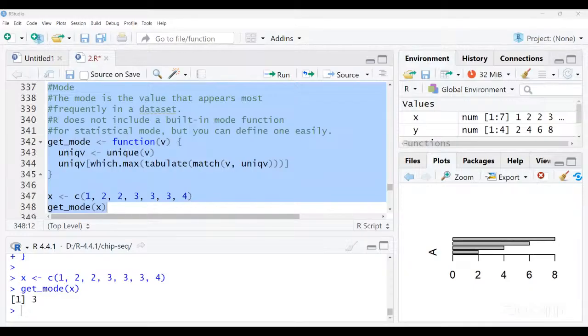Now we'll use the variance. Variance, again, is inbuilt.